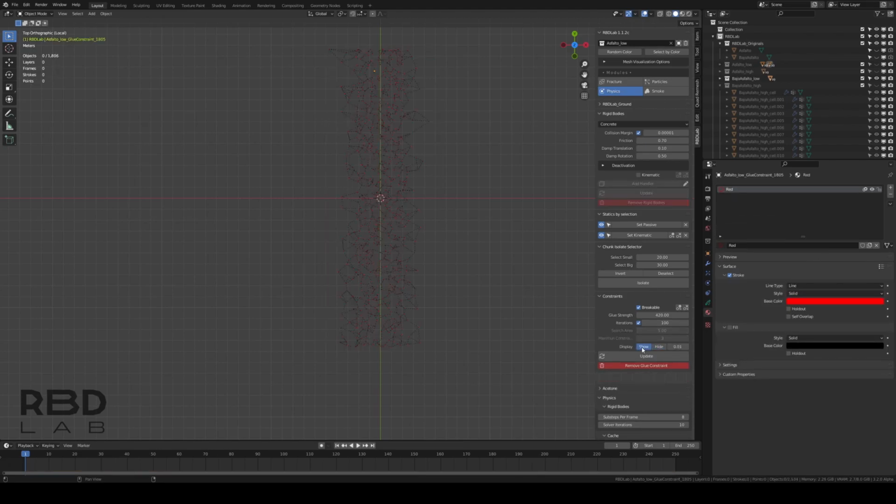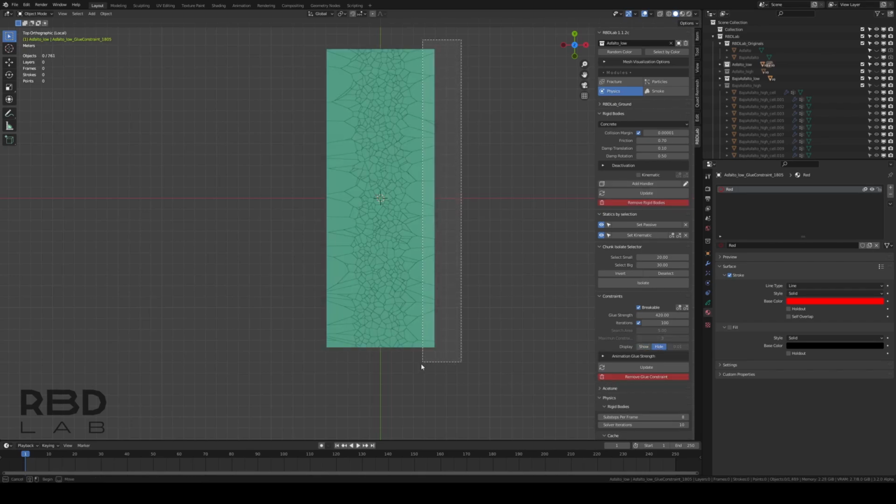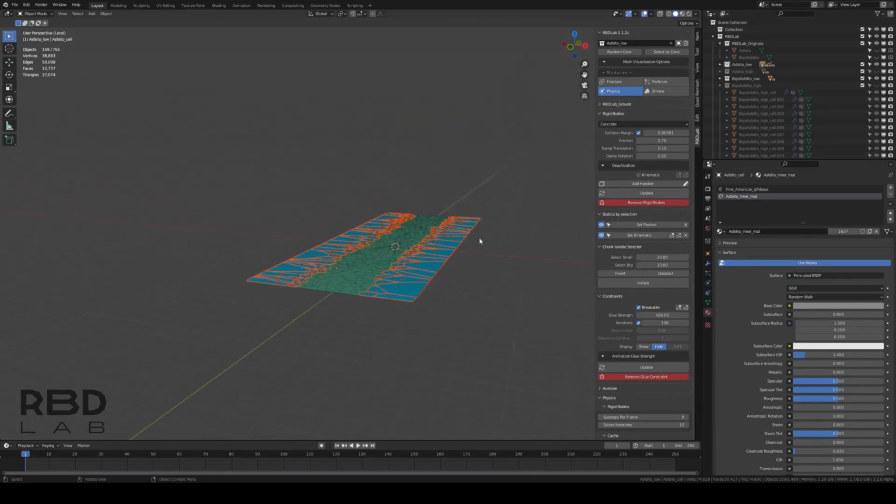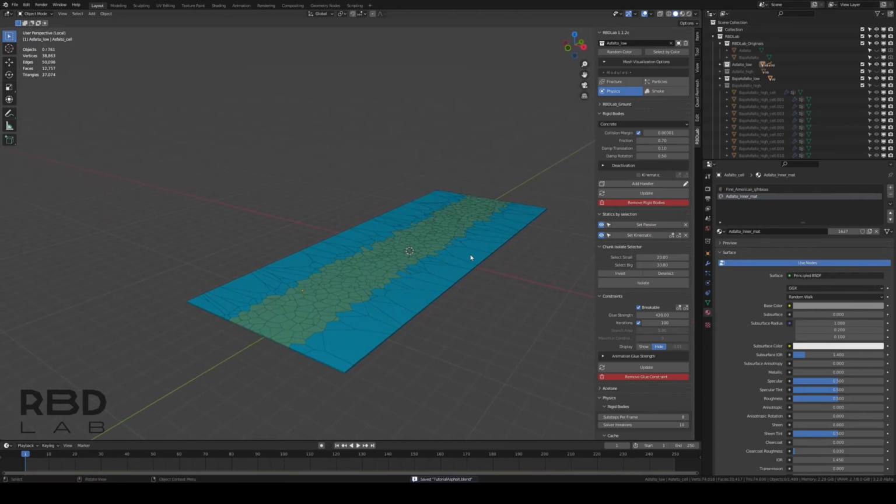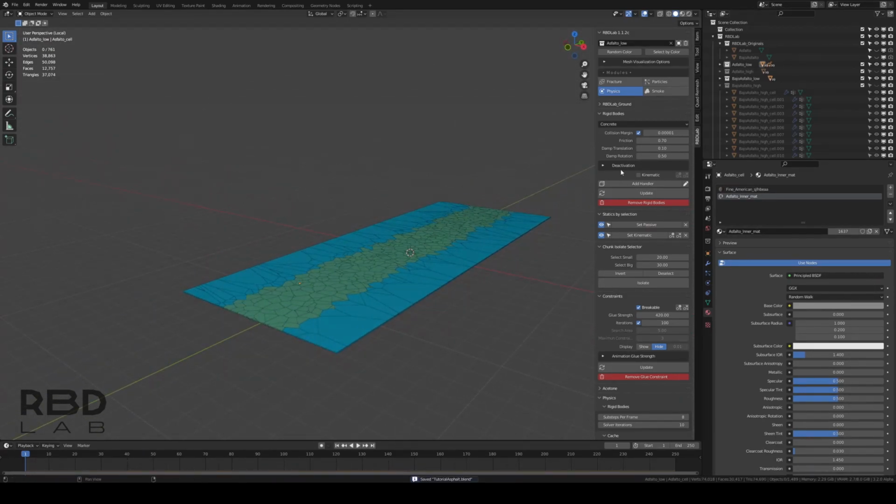So now we can add the constraints. Here we can see them. And now I can select the big chunks and set them as passive. Now those are going to stay in place and still will affect the whole geometry.